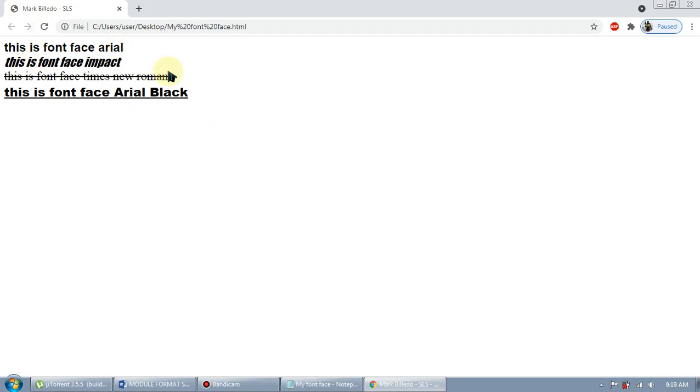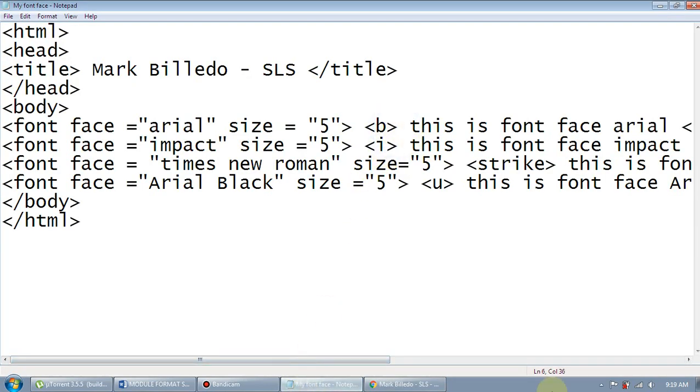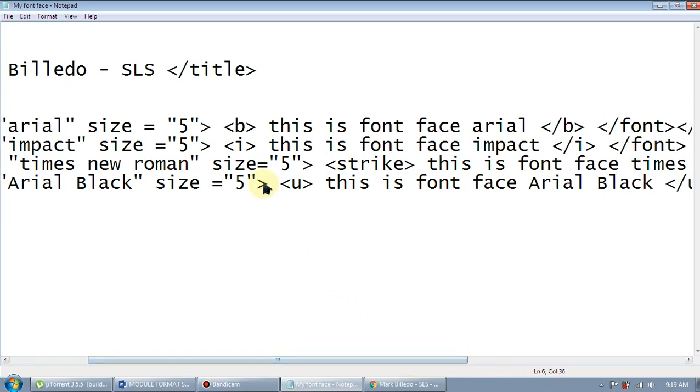Okay, so that's it. So I guess you understand how the font face or the different attributes work. But what if you're going to use an attribute, let's say boldface, on only one word? Let's say, for example, you're going to bold the word this only. If you want to bold that word only, then you should enclose it with the bold attribute. So your end boldface is supposed to be at the end of the word.